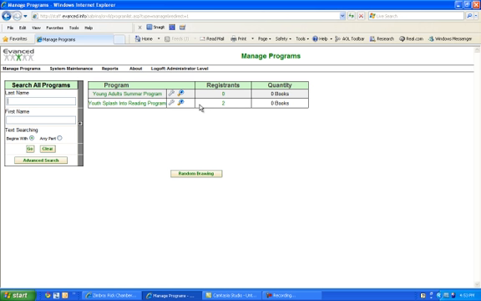Once the program opens, it's going to open up in Manage Programs. And within Manage Programs, you will see a listing of all of your current programs that you have in your system. As you can see in mine, I only have two. I have the Young Adult Summer Program. Then I also have the Youth Splash into Reading program.